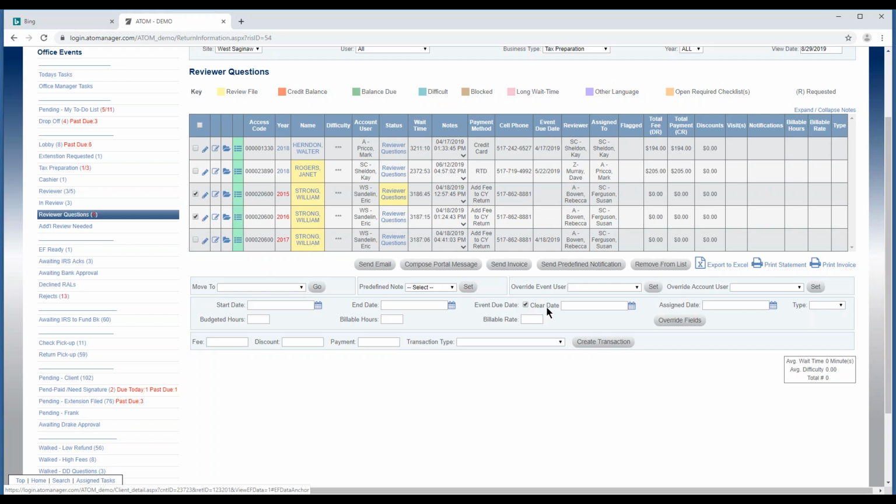I just wanted to point that out because everything else is pretty self-explanatory. You just enter a date and hit override fields. The clear date is a little tricky, but what it's meant to do is take the due date completely out, if you're not using any kind of due date tracking.